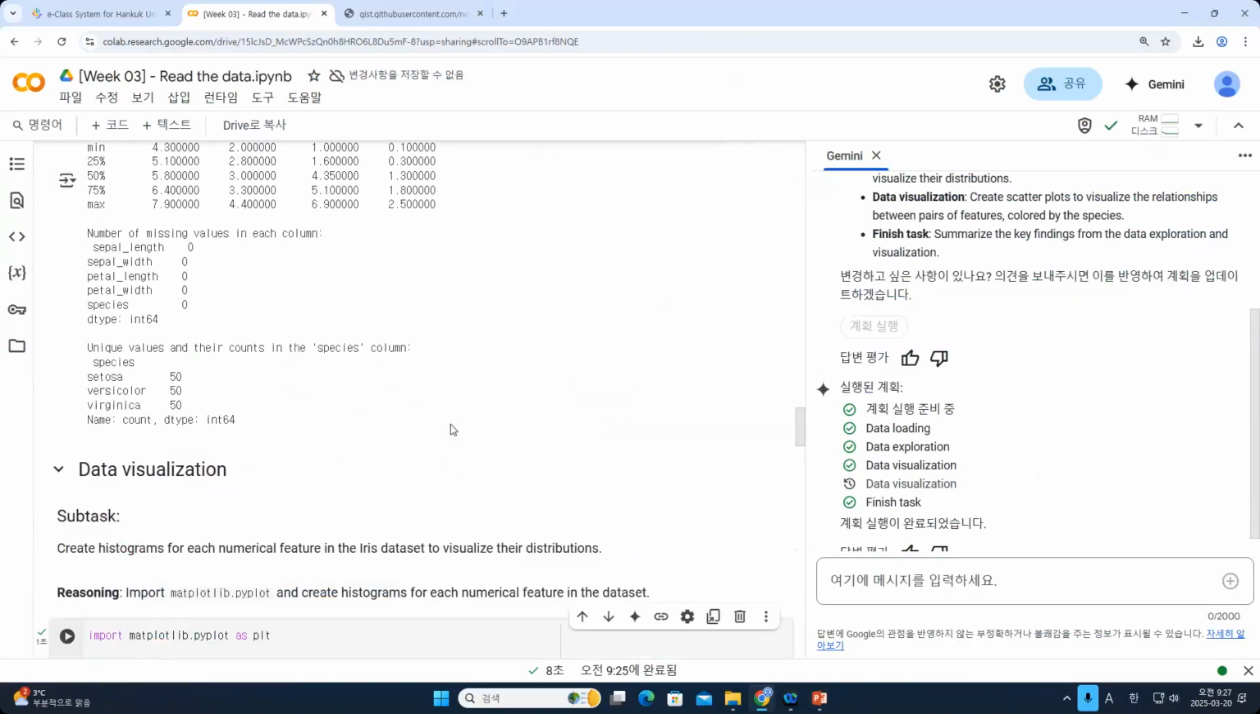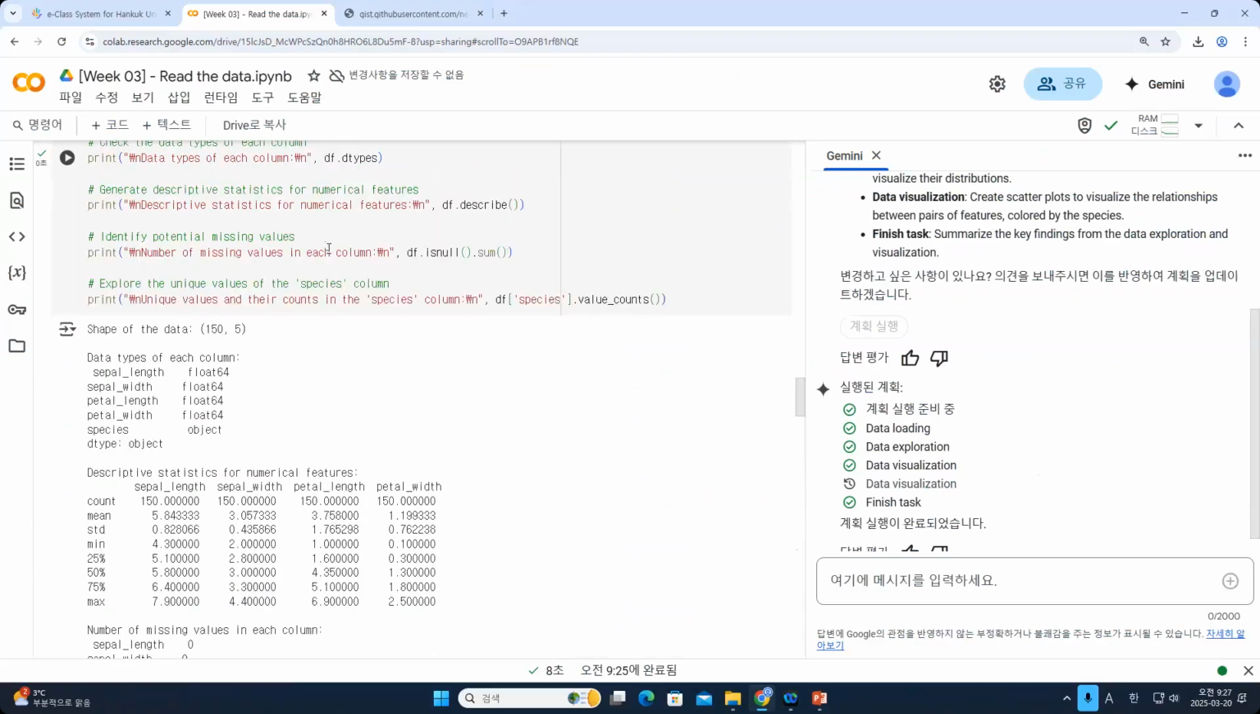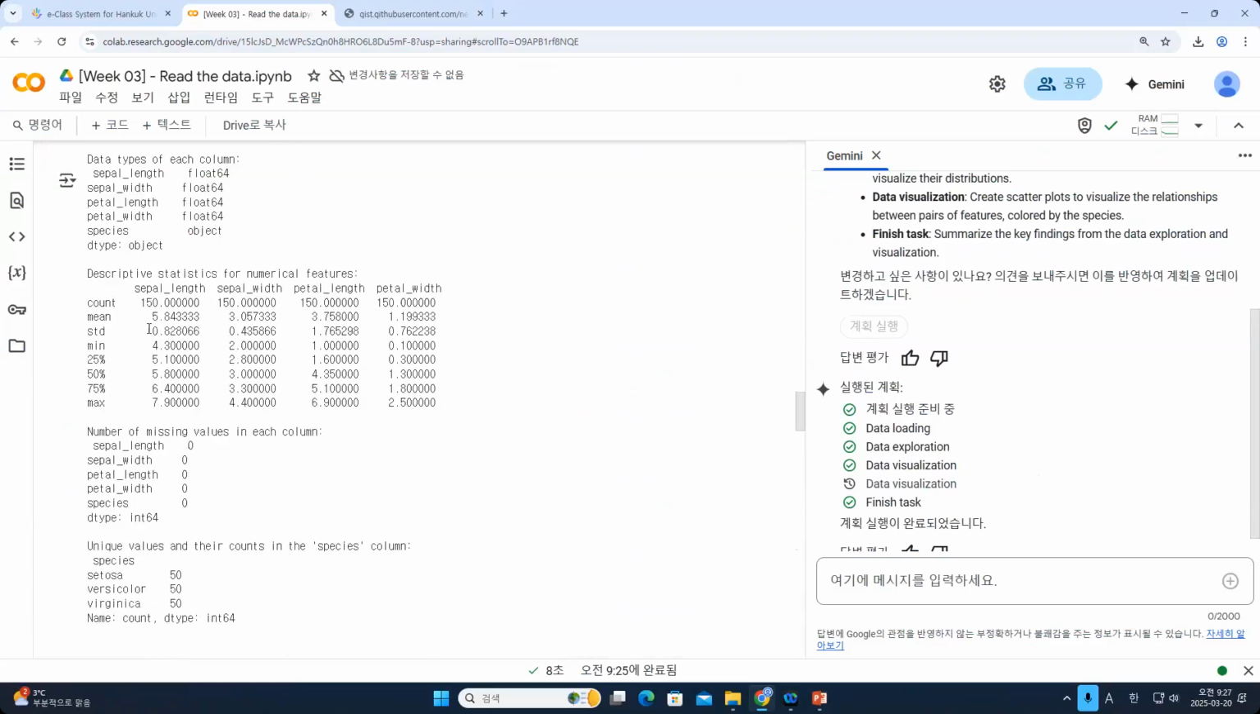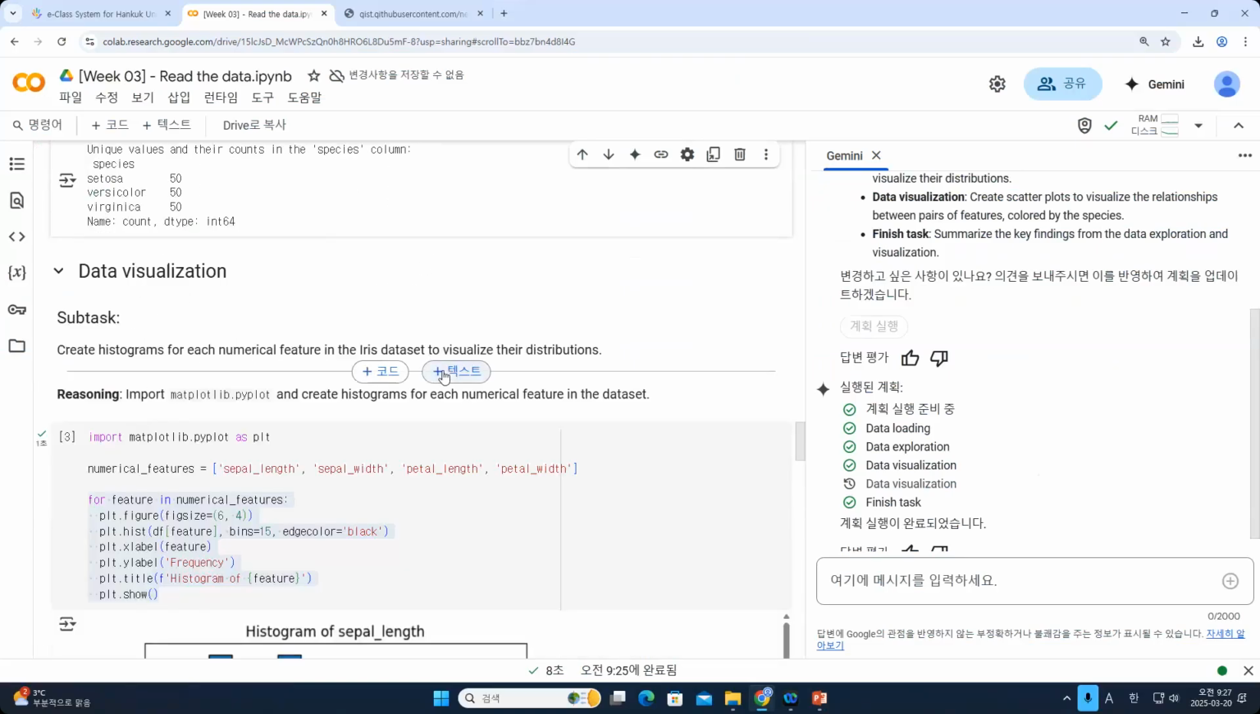So I want to change something to read the data. Then, of course, you need to understand what is the meaning of mean. What is the meaning of standard deviation? What is the meaning of minimum? What is the meaning of 25%, 50%, 75%? Okay. So as a human, we still need to understand, not only ask the GPT to do it, but we need to read and understand all this data.